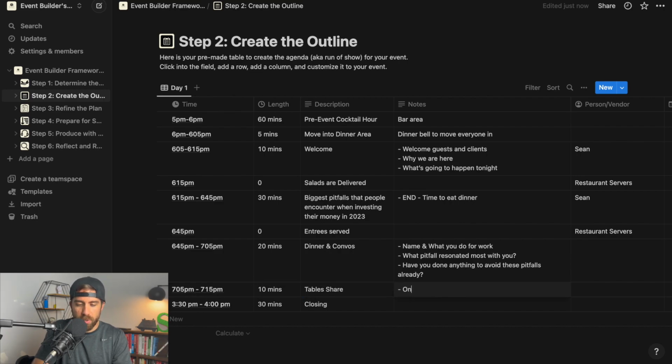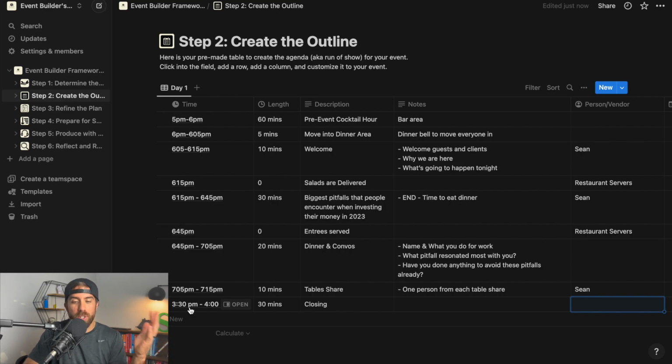Tables are going to share. One person from each table shares, and I'm going to facilitate it. So now we've got table sharing. Everybody's listening. We've got everyone's attention. And then once we've talked about the pitfalls, and some of the things that they've done, I'm going to transition to my current customers that are raving fans. They love what I'm doing because I want my prospects, the people in the room that I don't already work with, to hear about what I do, but not from me.